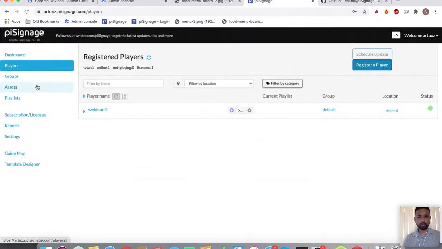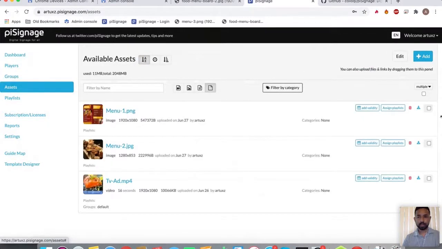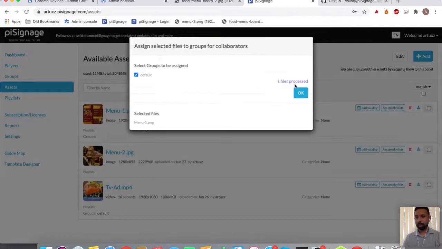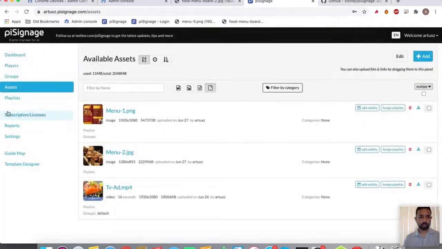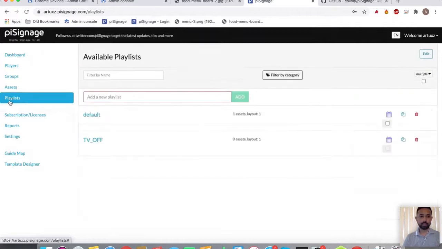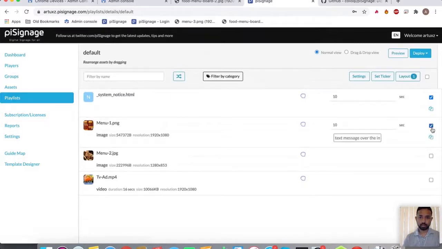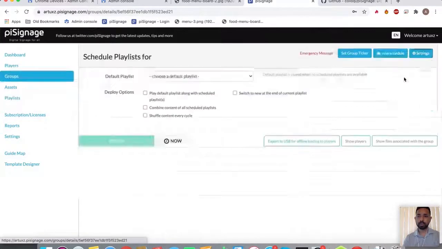So the player is registered. I'm gonna apply this menu board to the default groups. That's where we configured our device. So now under the playlist, under the default playlist, I'm gonna choose this content and deploy it to the player.